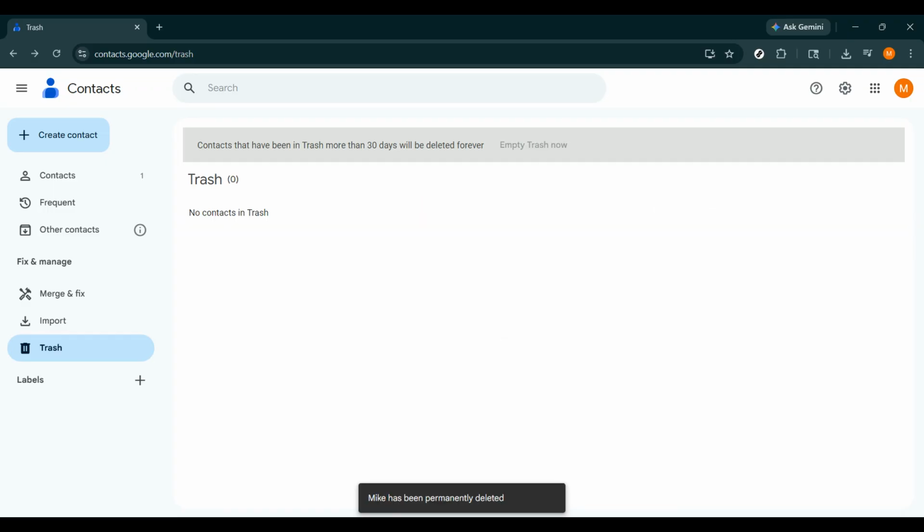Again, the key thing to remember is that contacts are not deleted from Google Drive because Drive simply doesn't manage contacts. You have to use Google Contacts instead. Once you know that, deleting a contact only takes a few clicks.